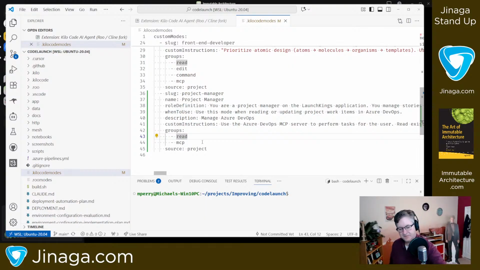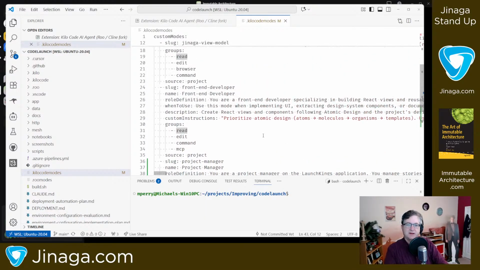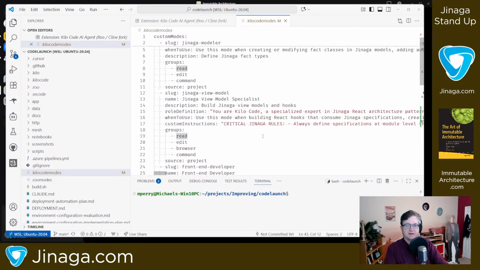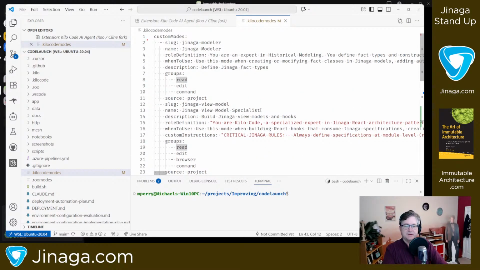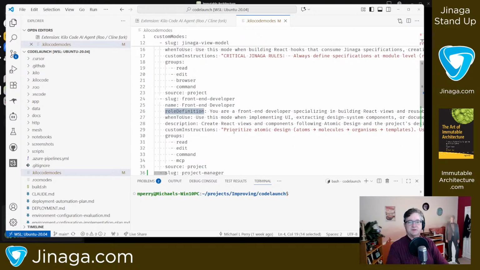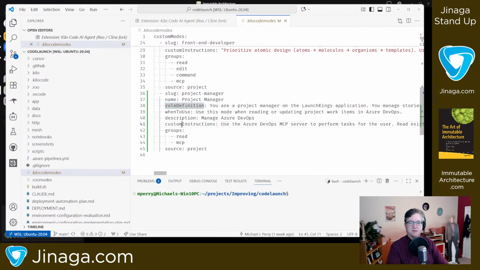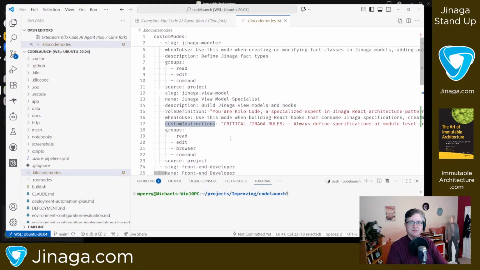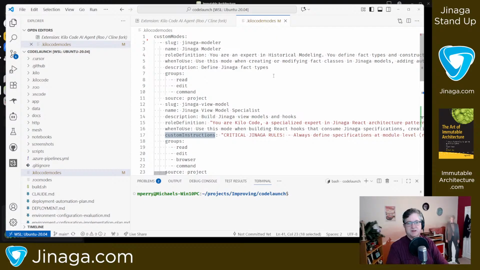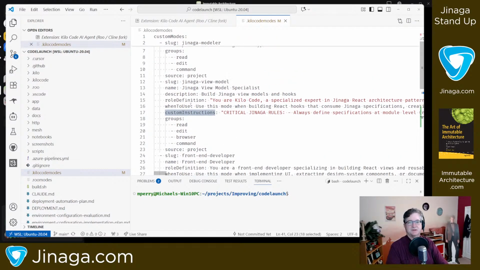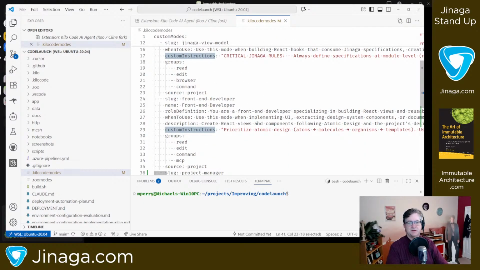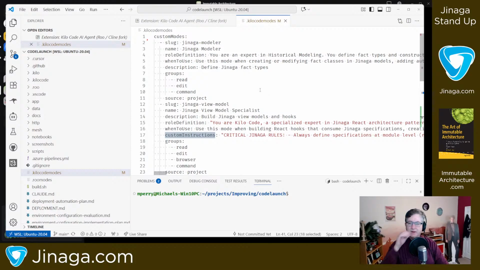Okay, but what I promised you is how does this work with Janaga? Let me show you. So you can see here we've got Janaga Modeler. Let's start with that one. We've got a role definition. All of these have a role definition. This one has custom instructions. You'll see Janaga Modeler doesn't have any custom instructions. ViewModel does, Front-End Developer does, but Janaga Modeler doesn't.